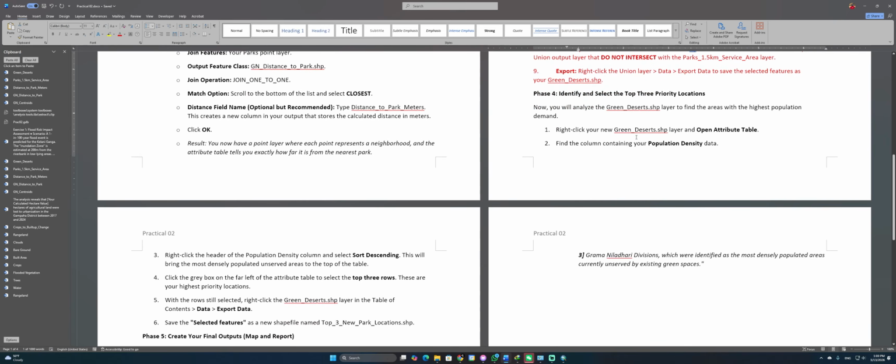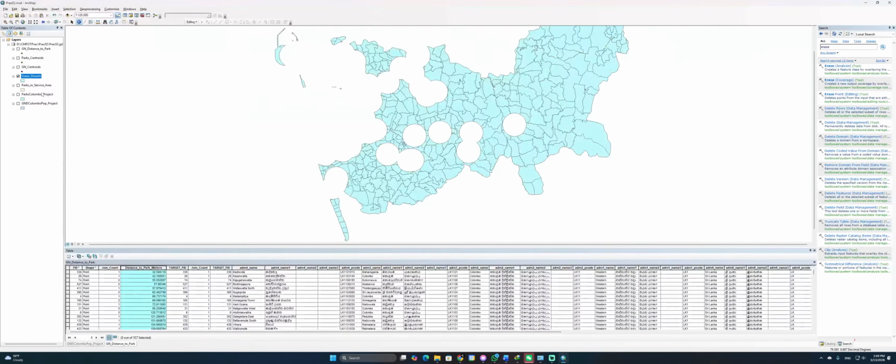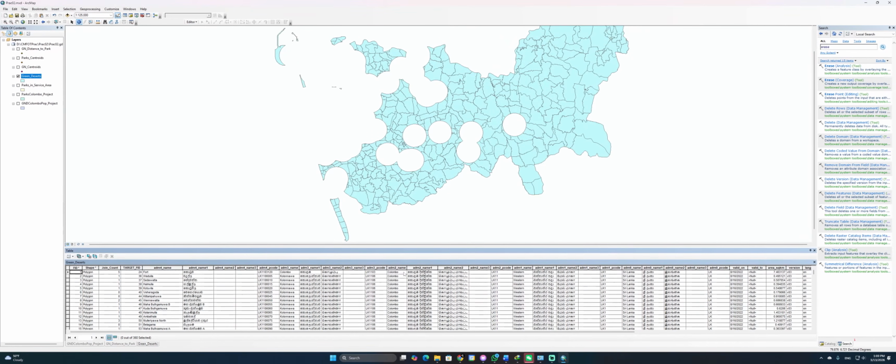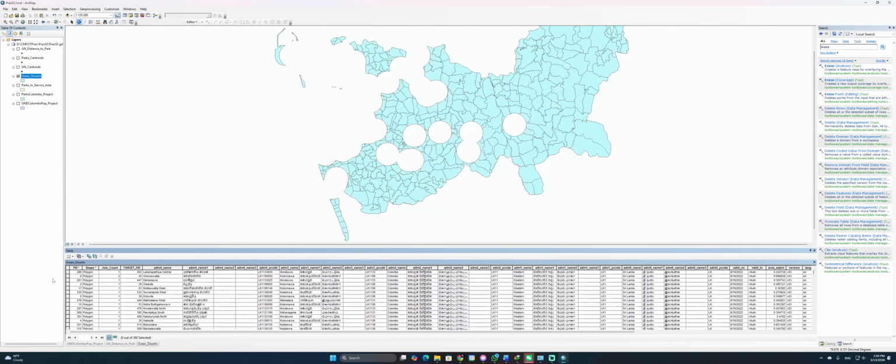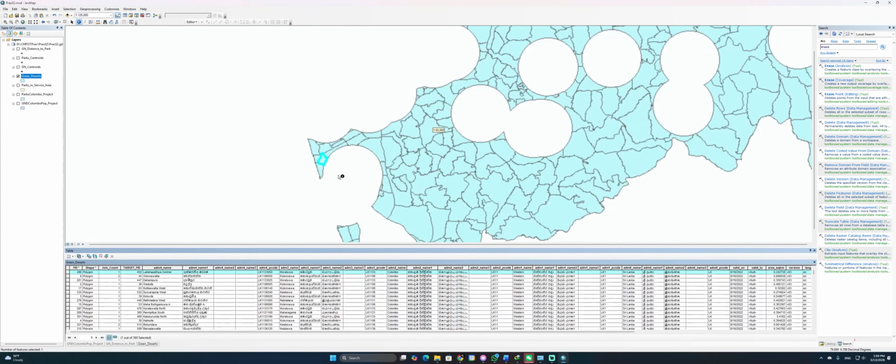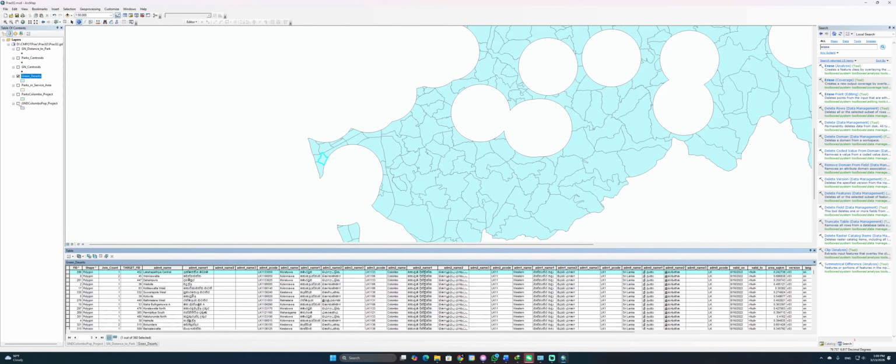Now we just need to open this green desert file and open the attribute table. If you go to the very end, we will have the population density. Of course, we have to focus on higher population. If the population is high and it is not covered in that region, we have to focus on that location. So if I click here, it is this specific GN, but the problem is part of that GN is covered.